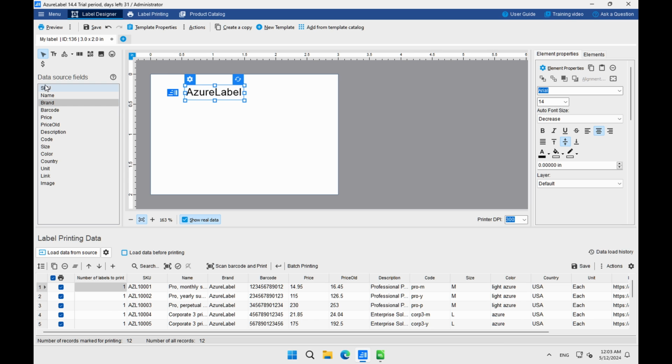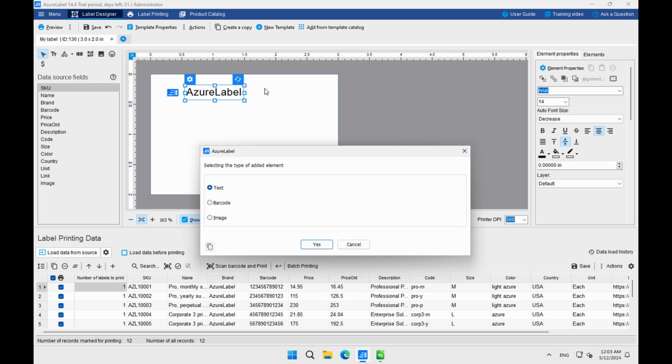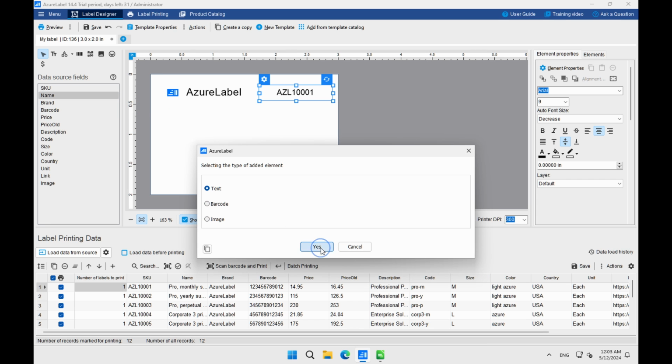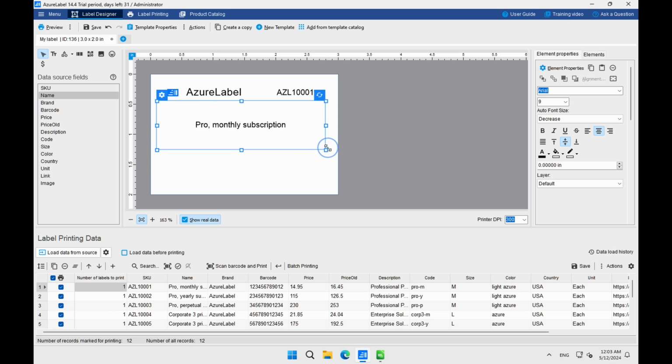Drag the SKU data field to the template's free space. Select the text type. Set the element size and font size. Drag the name data field to the template's free space. Select the text type. Set the element size and set auto font size to fit.